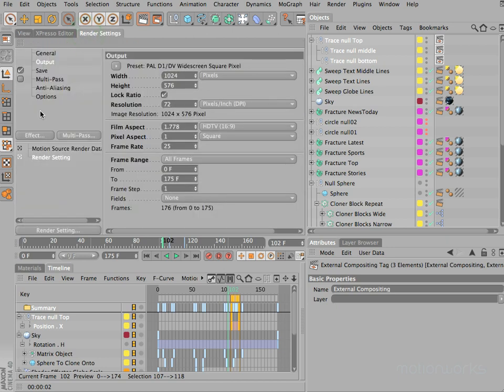Okay, so we're using the built-in preset for PAL D1 widescreen square pixels, which is 1024 by 576. If you're using CS4, you'll probably know that it's actually a slightly inaccurate resolution. You should really be using 1050 if you're going to broadcast, but this is a whole different story. We won't go into that for this tutorial. Let's just stick with what we've got. There's plenty of resources on the internet that can explain that to you.